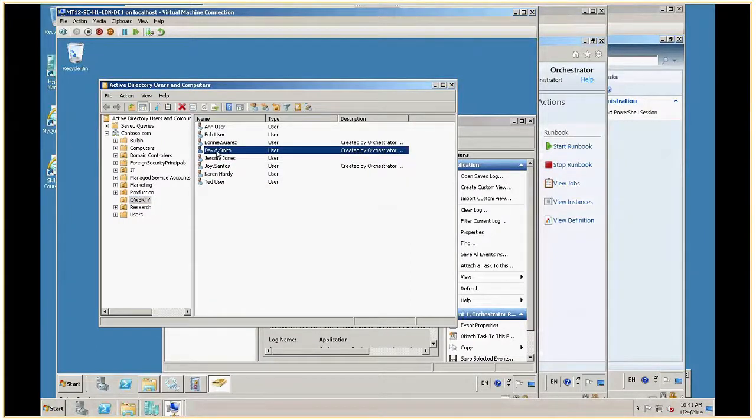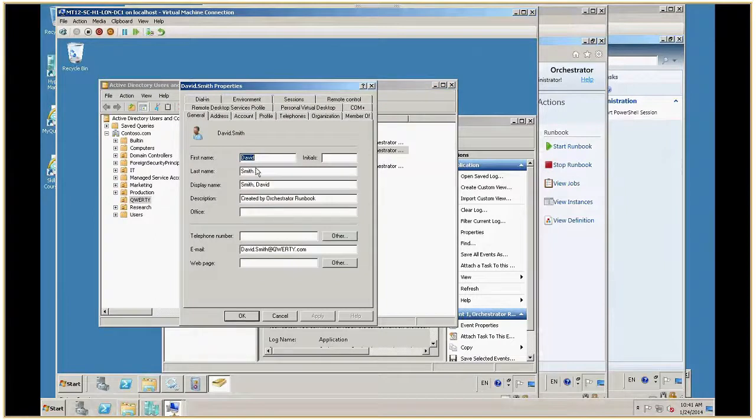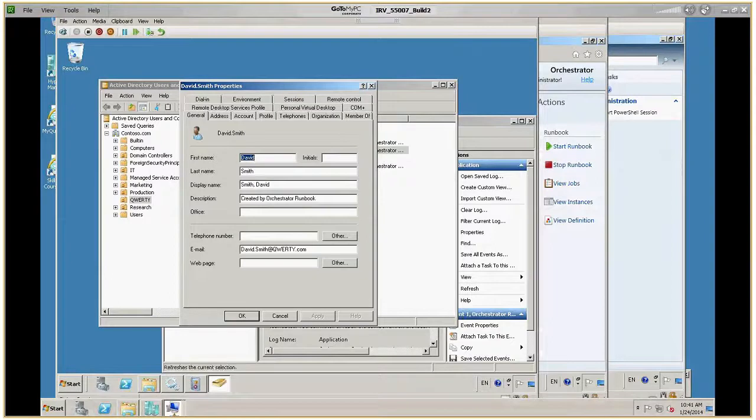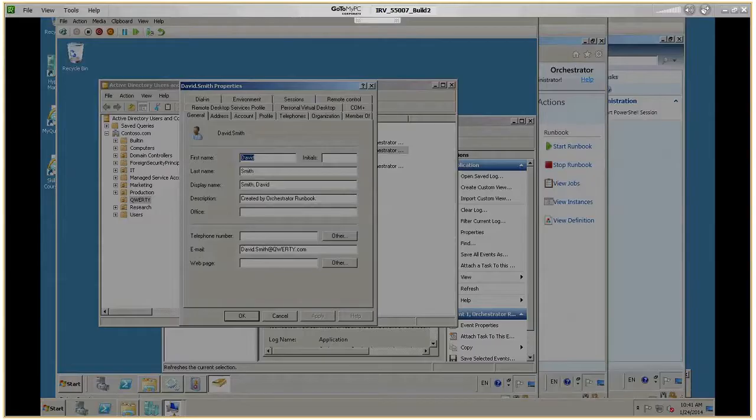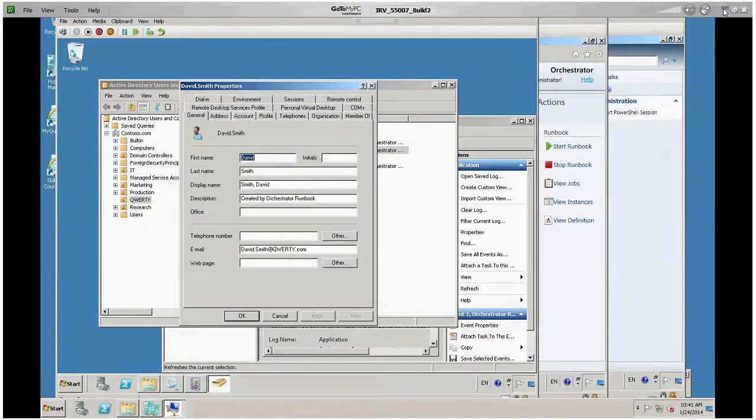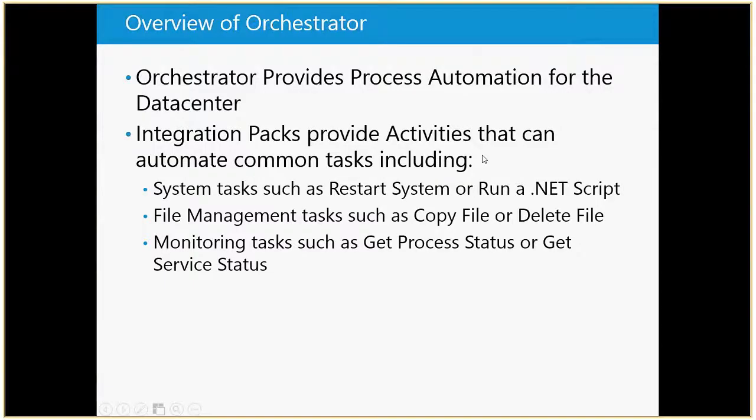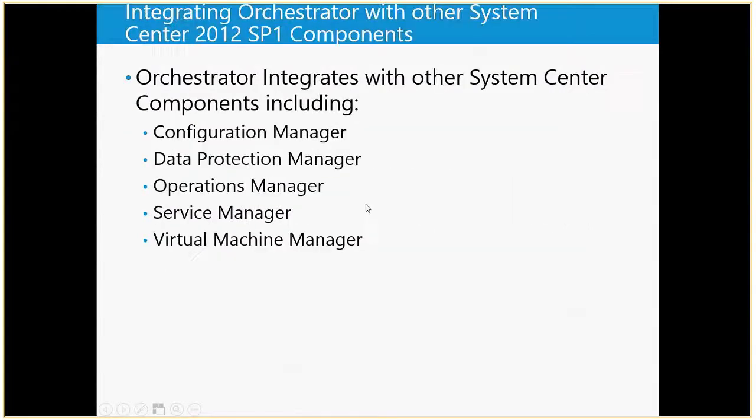David Smith was created, and that's the information that was created based on the automation of Orchestrator. As I mentioned, Orchestrator is one of the slickest applications that I have seen, because it is literally the Swiss Army knife of System Center. It can do so much. I talked about the different components that you could do. You can add your Configuration Manager.